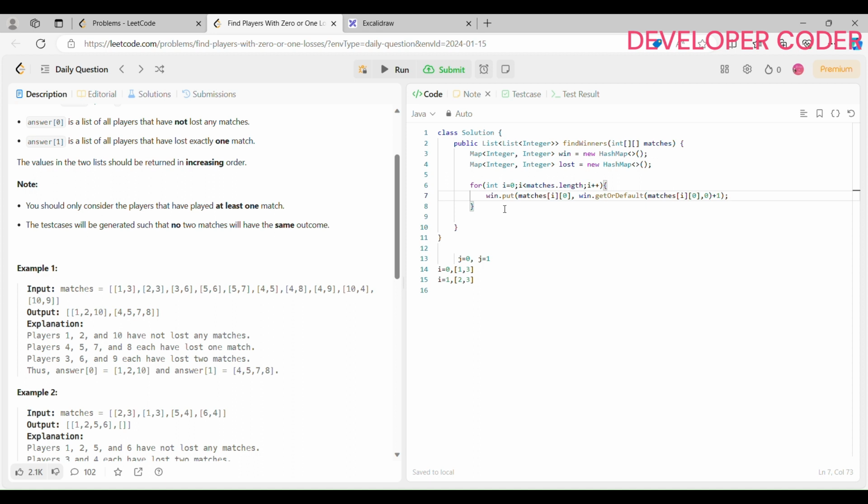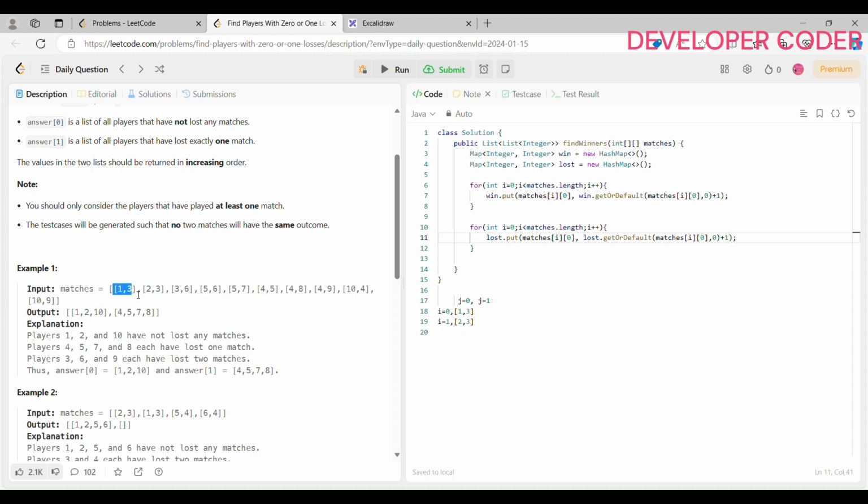So here I created it for win, and in the same way just create it for lost matches. Here, in place of win, write lost, and here also write lost. But for lost matches, this is the first match, so where is the lost index?